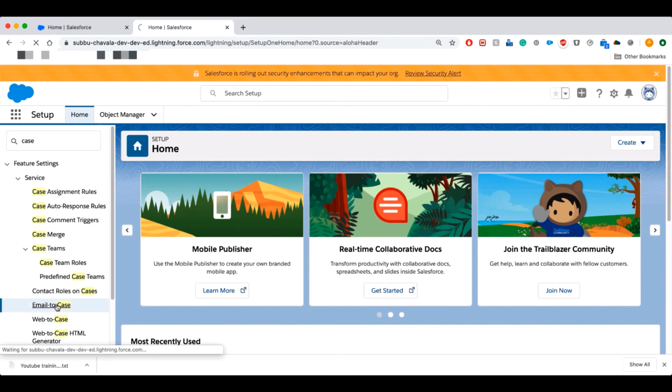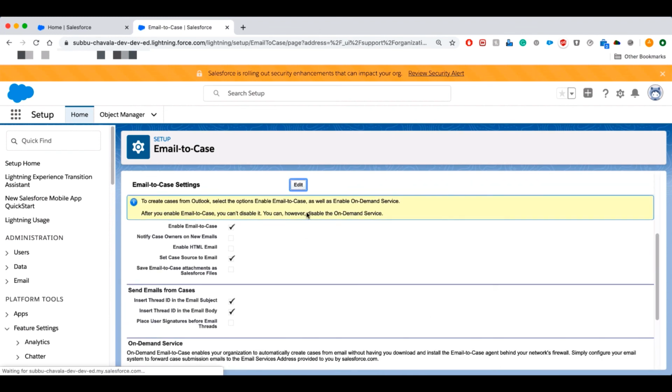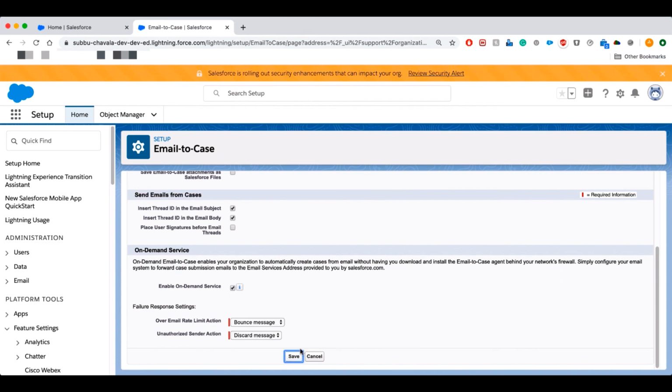Click on that. Click on continue. Click on edit. In my earlier training, I already enabled this, so that's why this one is showing checked. If it is not enabled, we have to enable this checkbox. I need to enable these two also. Click on these two and then click on save.